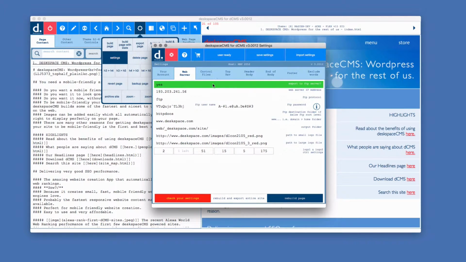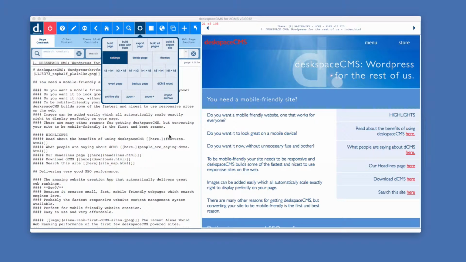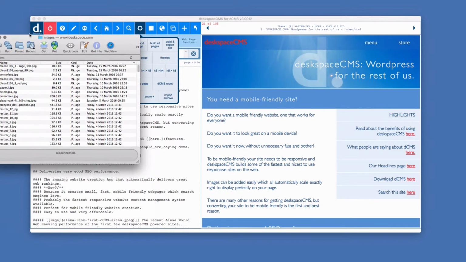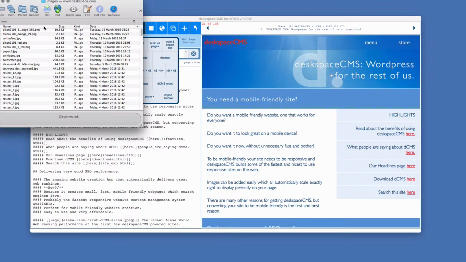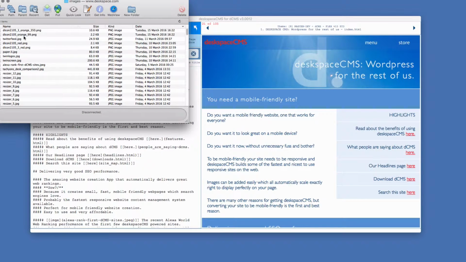Okay, we need to take a look at our images on the website. We've just uploaded a couple. So I'm using Fetch here. This is an FTP app I've been using since about 1998, I guess. And here's the two logos we're going to use. So let's just copy the name of that to make sure we get it exactly right. So this is the small one.